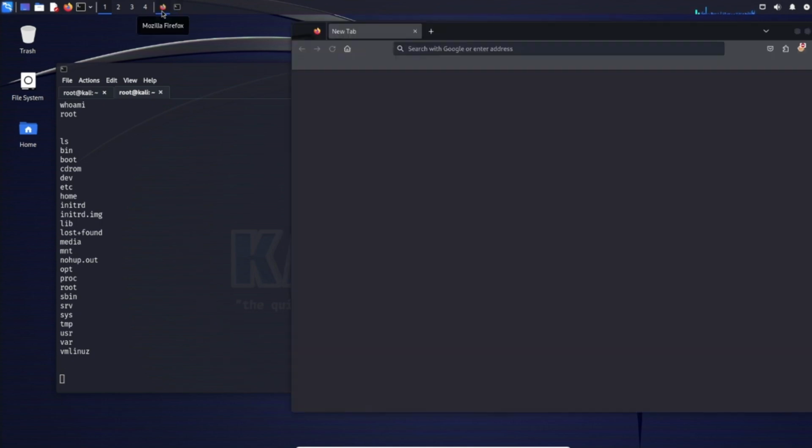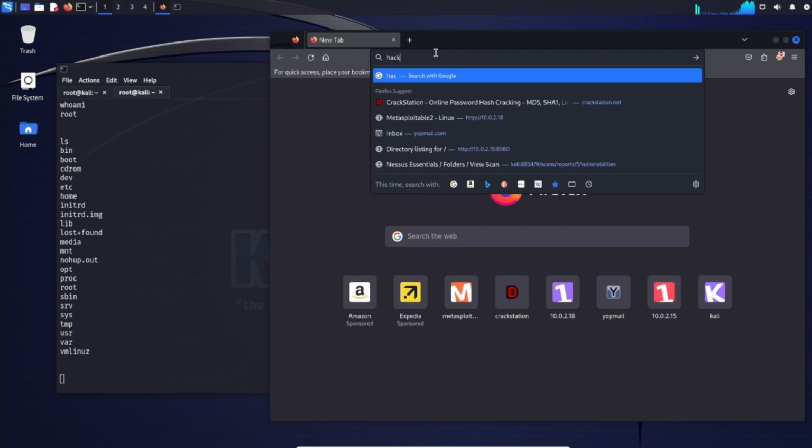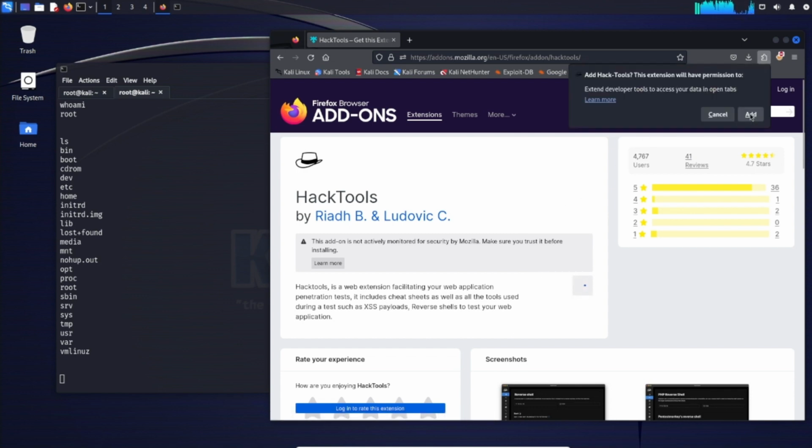Now let's see if we can get a more stable shell. Let's go ahead and look at a tool called HackTools. So HackTools is a popular web extension, or is becoming more popular for web app pen testing, but it has a cheat sheet option and things like that that can help you. So let's go ahead and add it and hit OK.